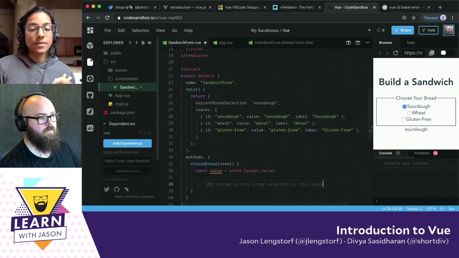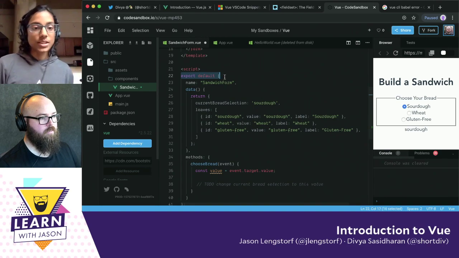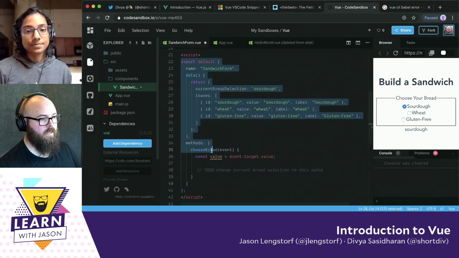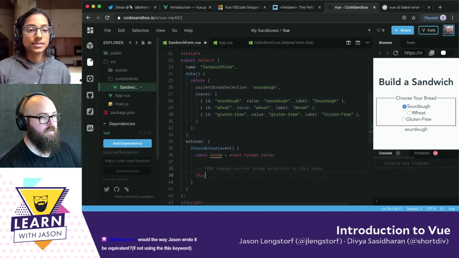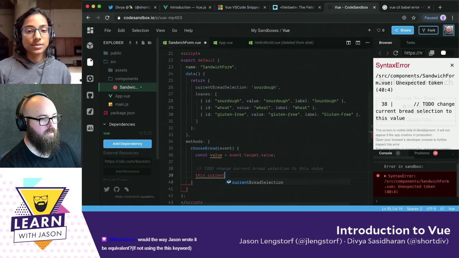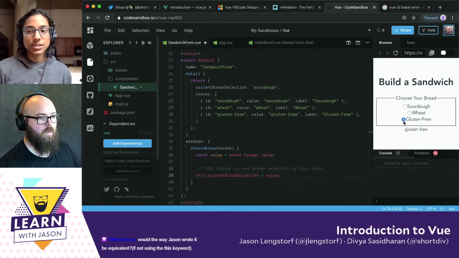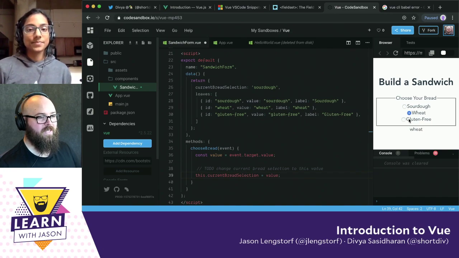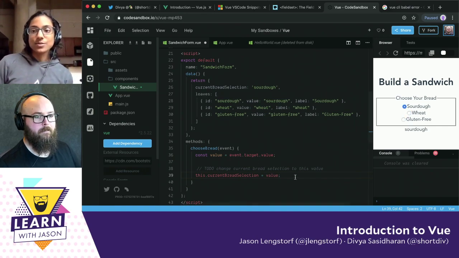But whenever we're accessing data properties in the methods, we would do this dot. So if we're going to touch data inside of here, we need to use this. So it would be this.currentBreadSelection, and you can just do an equal, assigning that specifically. And with that it should update. Here we go. There you go. Perfect, reactivity.